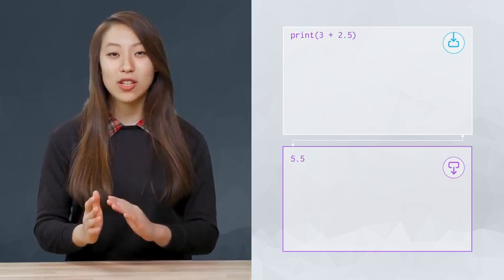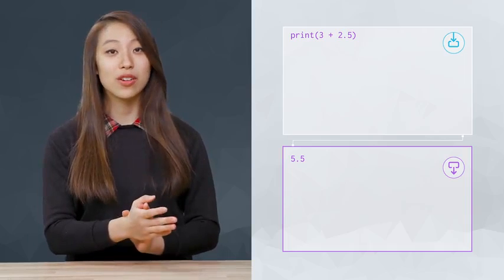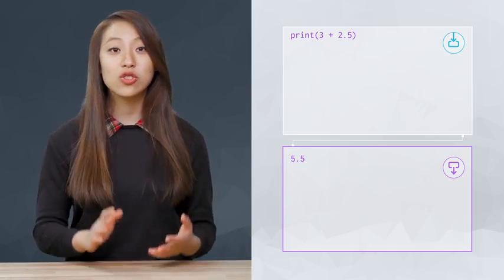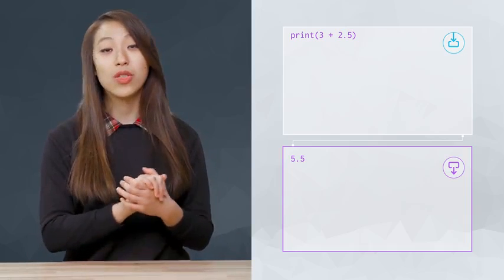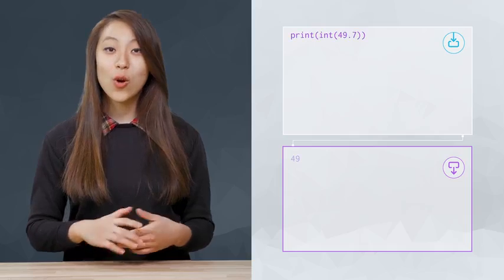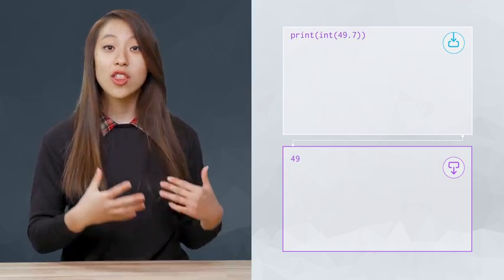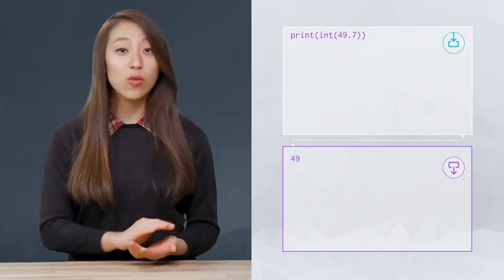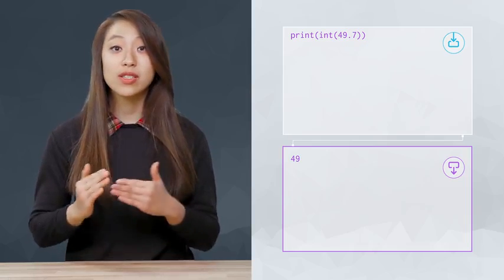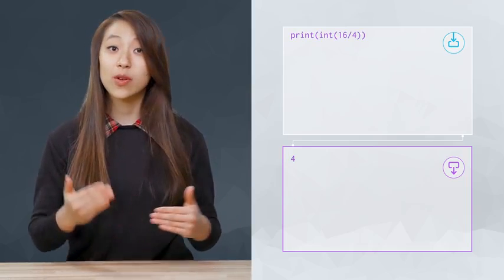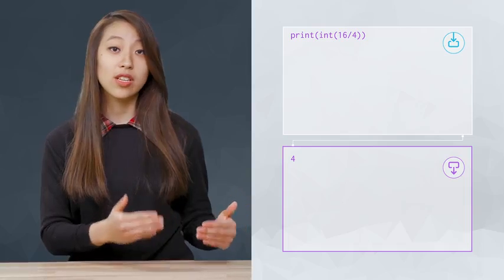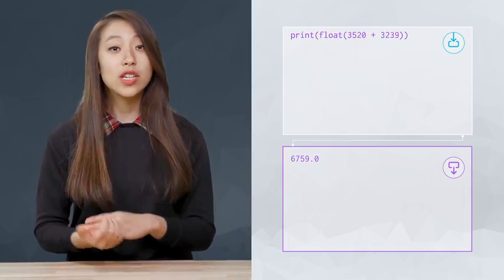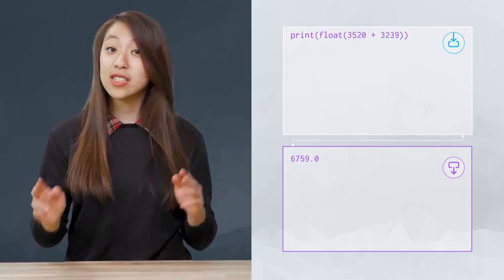Sometimes you might need to manually convert one numeric type to another, and you can do that by constructing new objects of those types with int and float. When we convert a float to an int, the part of the number after the decimal point is cut off, which means that no rounding occurs. 49.7 is cut to 49. 4.0, calculated from 16 divided by 4, is cut to 4. Converting from int to float adds decimal 0 to the end of the number.